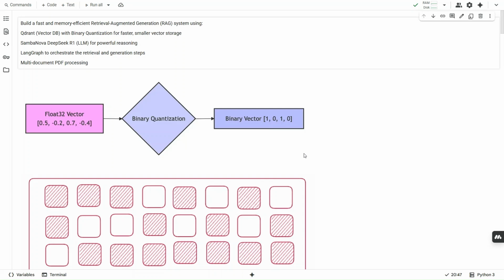Today I'm going to show you how RAG, Retrieval Augmented Generation, is being applied to multi-document processing in a really efficient way. Now, when you think about current demands, fast data retrieval across multiple documents is a real challenge. So today, I'll walk you through building a memory-efficient augmented generation system using a vector DB that supports binary quantization for faster and smaller vector storage.